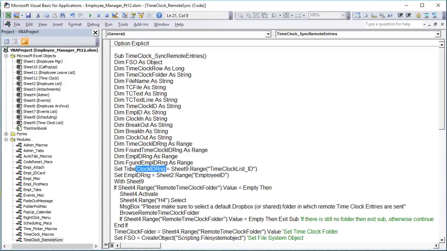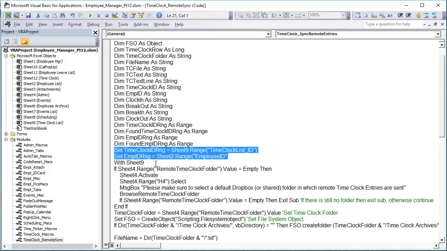The time clock ID range is equal to sheet 9 and the time clock. This is the named range right here, that dynamic named range. Again, employee ID is in sheet 2. That's the employee list. So we've defined those two names because we need to search within those ranges. We're going to be primarily focused on sheet 9. That is the time clock list. So we're going to work with sheet 9.